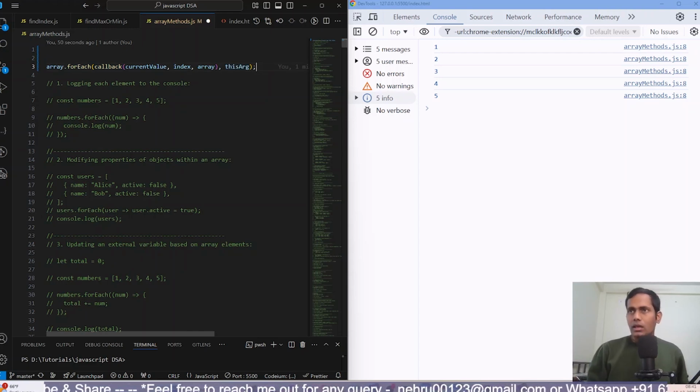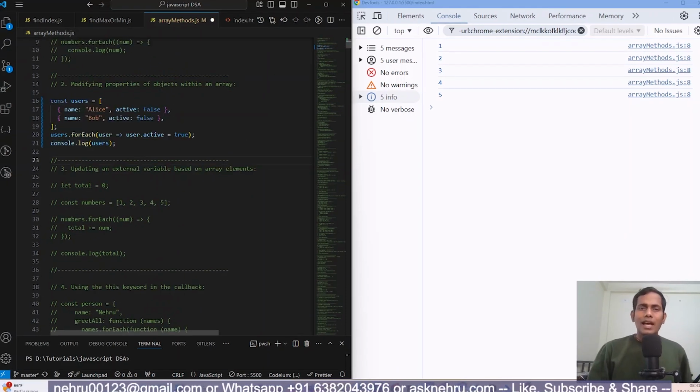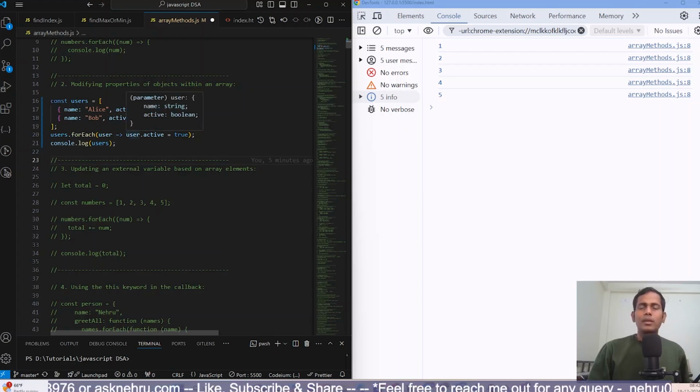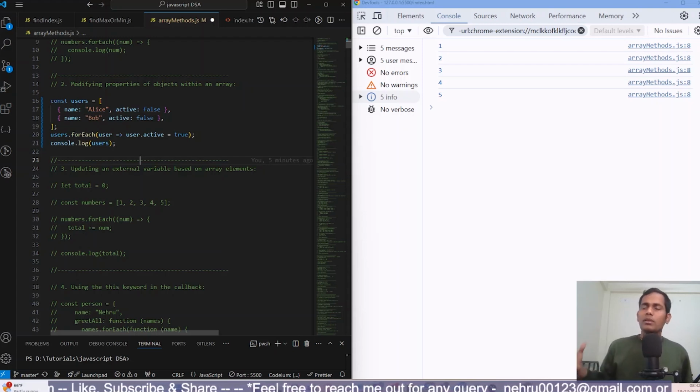Now I comment this and go to the second example. What is this example? In this example, I have an array of objects. Two objects I have. One is name, active, and different values, guys. The names are different, but here active is false in both cases. So this is a simple array of objects, but in a real-time scenario, when you work in your project, there will be multiple arrays of objects, and each object may have more than 10 keys or 100 keys, as per the scenario.